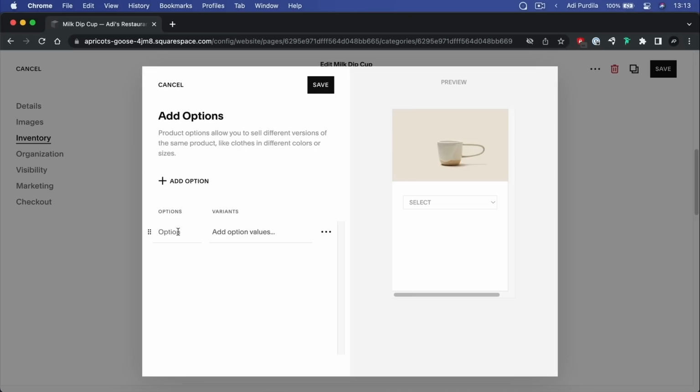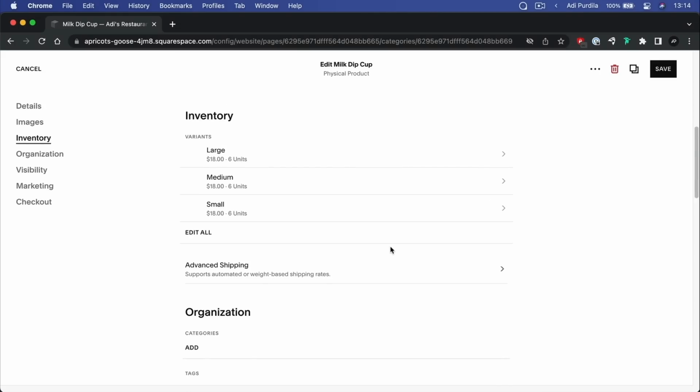So you can filter by, I don't know, handle size if you're selling cups, right? And you can say large, medium, small, whatever, right? So now you can organize your products by handle size. So we're going to save that.